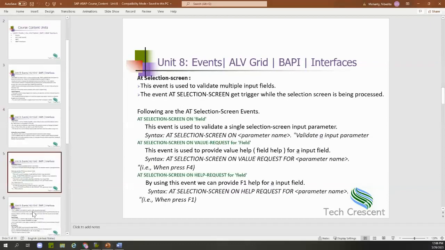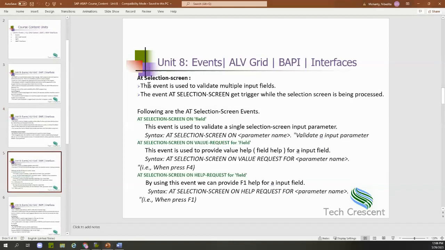After that, we have the AT SELECTION-SCREEN events, which include AT SELECTION-SCREEN ON field, ON VALUE-REQUEST FOR field, and ON HELP-REQUEST. Suppose in the parameters you are using one field and you want some custom F4 help. If you remember, I spoke to you regarding the custom search help which I created. If I want to manipulate those, I can use these events.